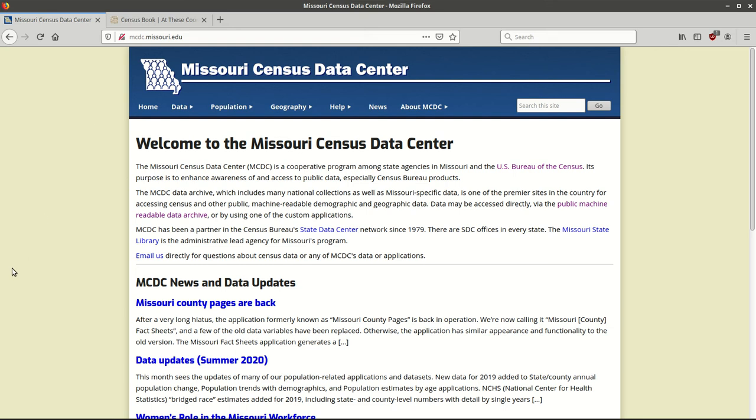mcdc.missouri.edu. The MCDC provides census data not only for Missouri, but for the entire United States. I like to demonstrate this tool whenever I'm introducing people to the census because it's really easy to get a lot of census data for a particular place with just a few clicks. And if you're unfamiliar with the census, this is a good place to get an overview of the different variables and indicators and to just get a general sense for the kind of information that the Census Bureau collects.